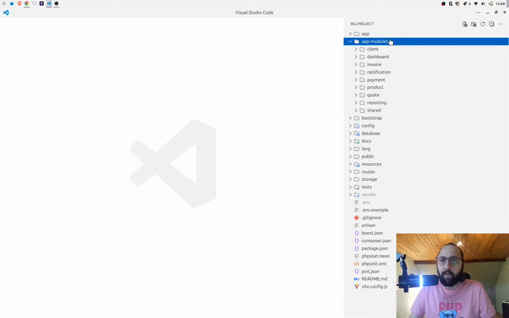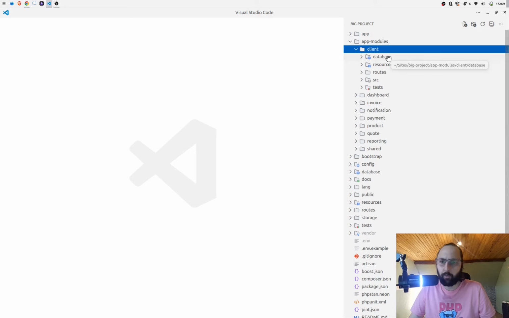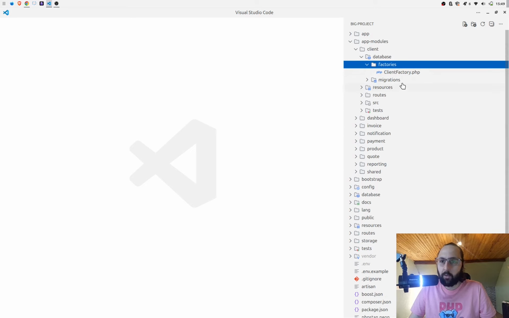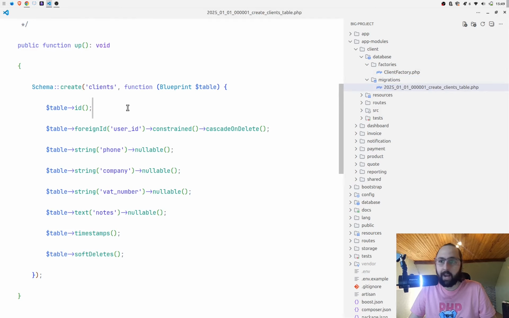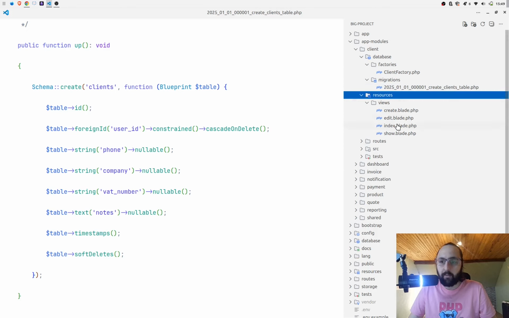monolith? If I have a look at app modules, of course, all the logic related to client is found in the client modules. So in database, we already have a factory. We have the create clients table, the migration. Here, I want a user ID to keep it as an authenticatable entity. We also have resources where you can find all the crud pages, crud views.